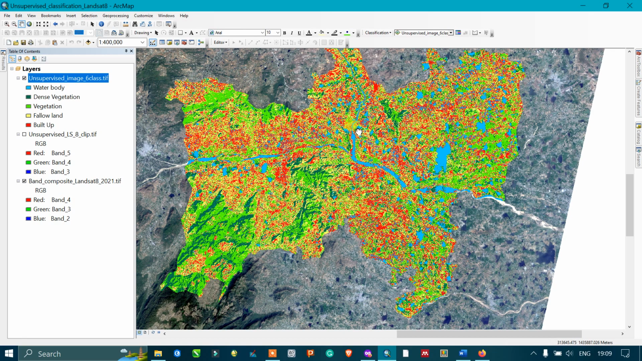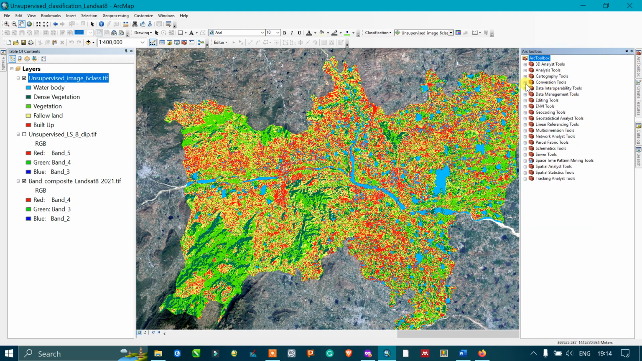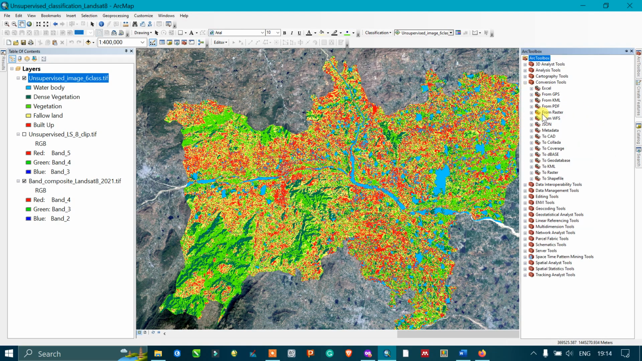So now we have performed our unsupervised image classification and we have 5 different feature classes, that is water body, dense vegetation, vegetation, fallow land and build up. So now to calculate the area of these individual feature classes, let me go to the Arc Toolbox section. So now go to the conversion tools and now go to the raster section and convert raster to a polygon.